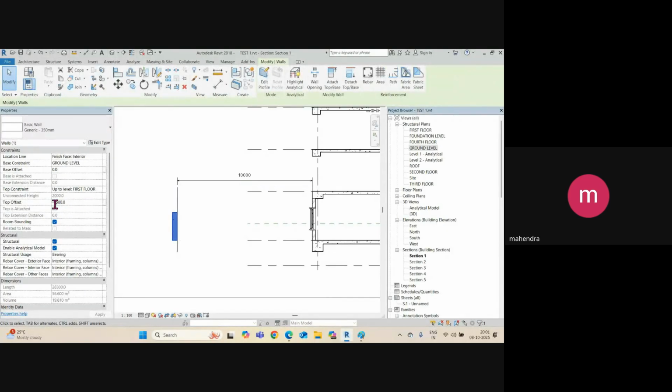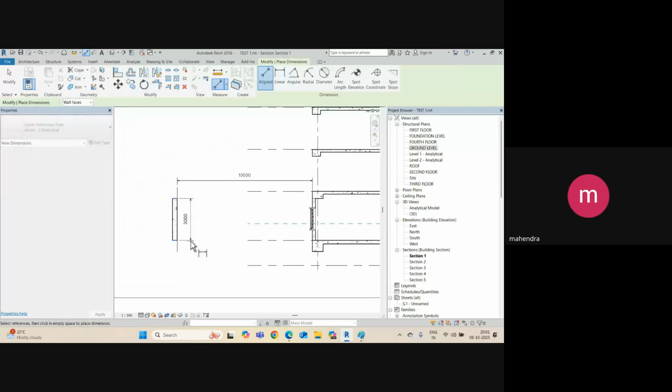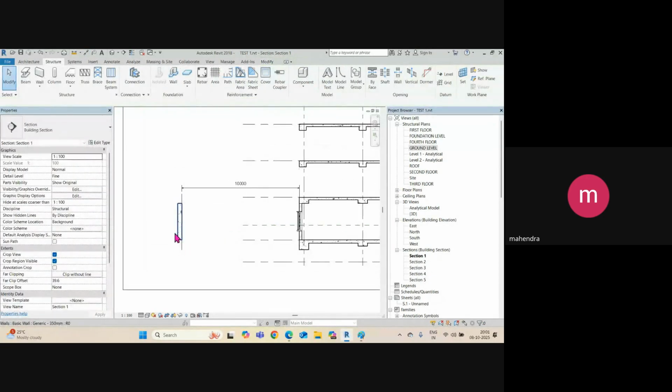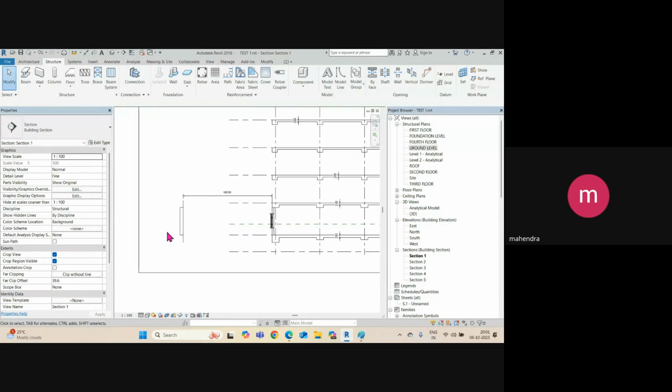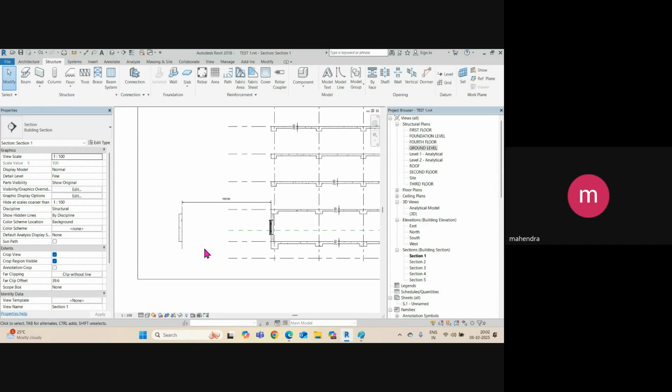Or suppose I will add only 500. So what is the height here? Height is 3 meter. So this wall is going all around the building, but just a wall is not practically possible. You need to give the foundation also.